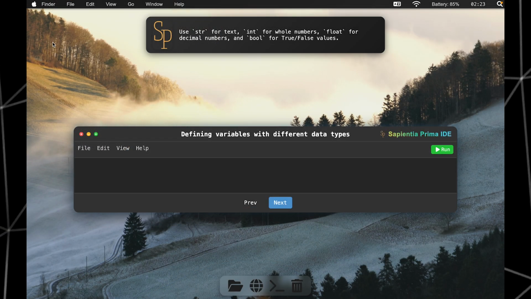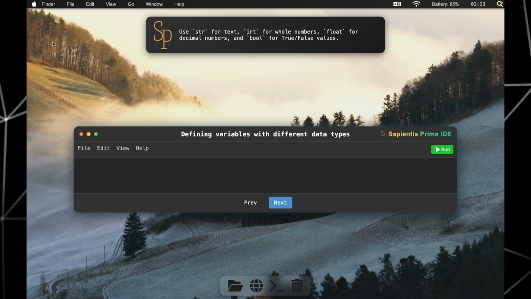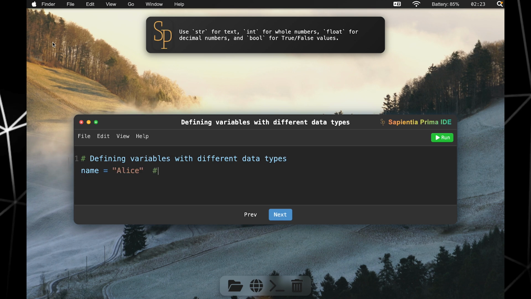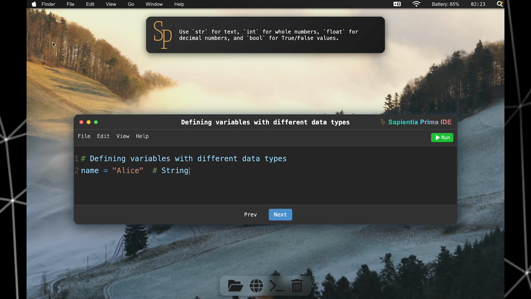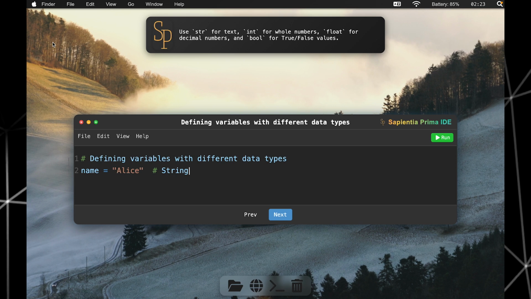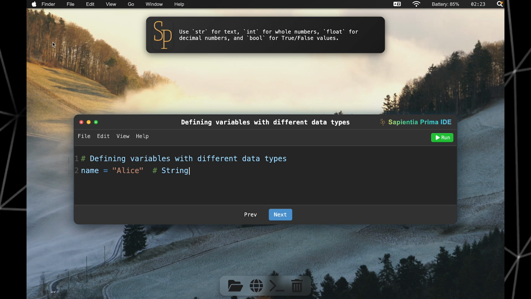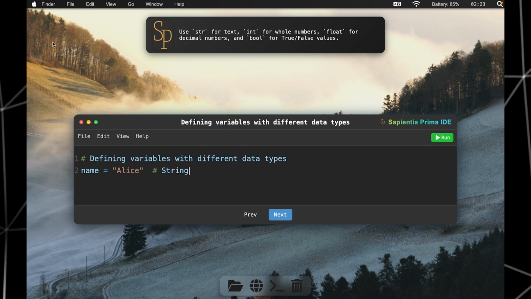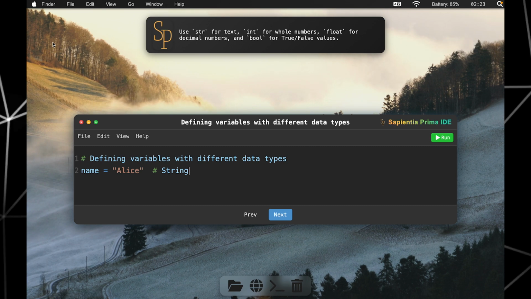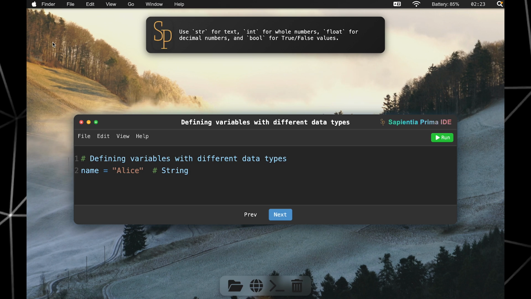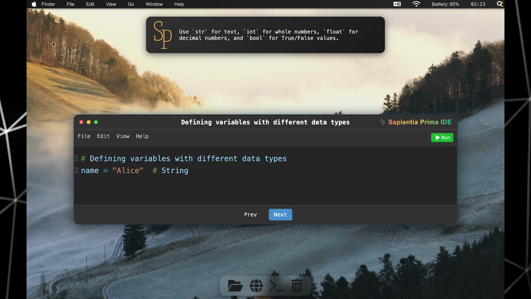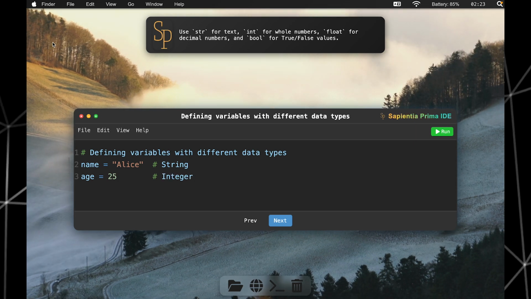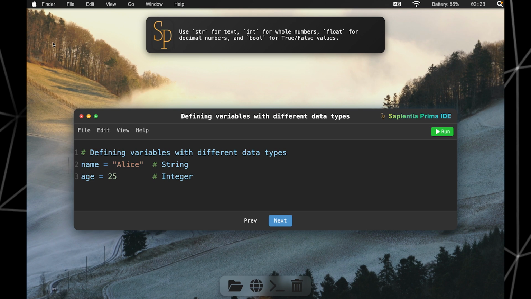Okay, let's start with defining variables with different data types. First, I define a variable called name, and this variable is of kind string. Basically, it means that it stores some bunch of text. So we have a variable called name, and the value of that variable is a text, and that text is Alice. So now I want to define another variable called age, and this age is 25. The value of it is 25.